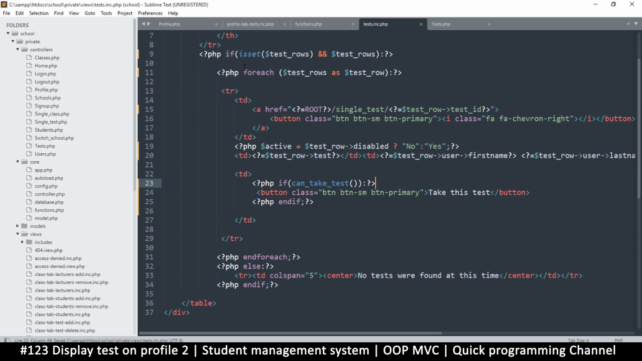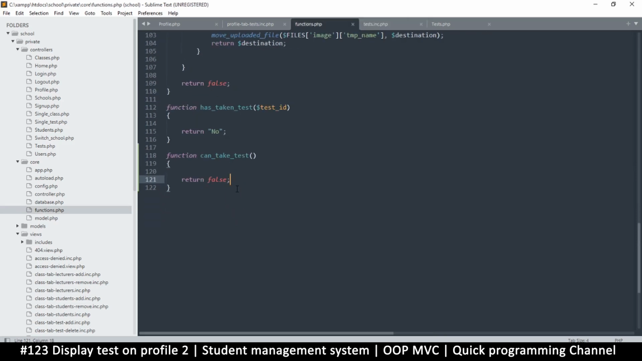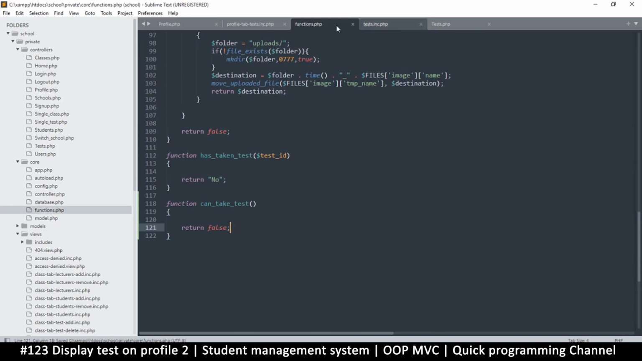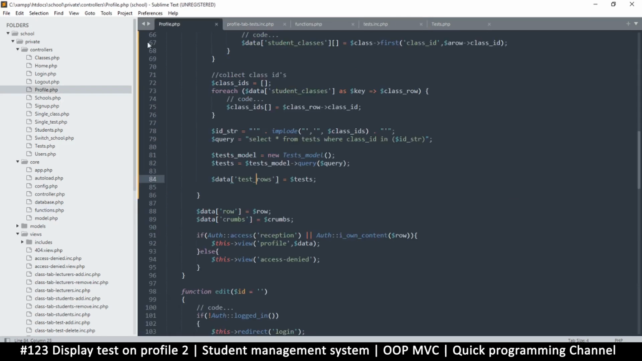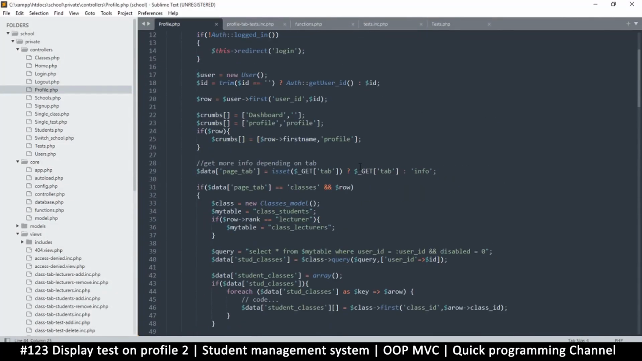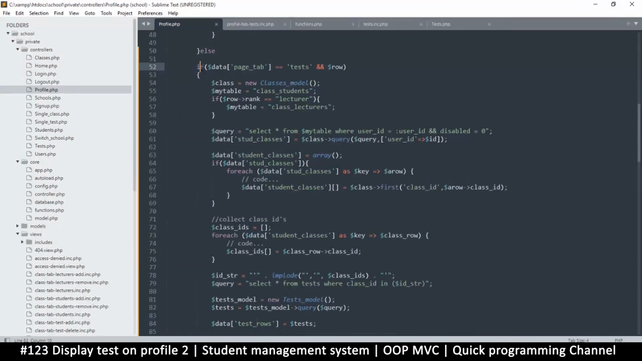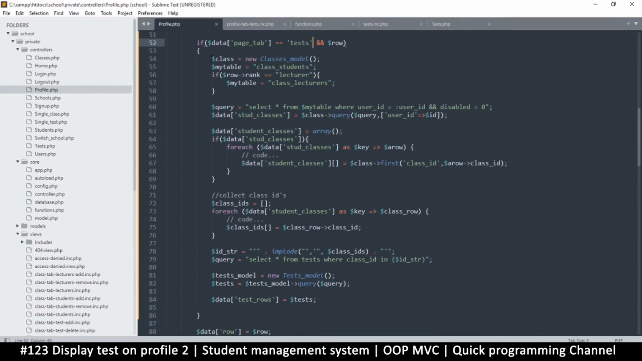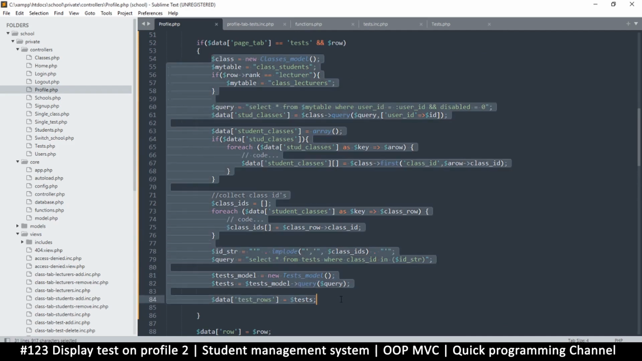Now we need to give it conditions so that it can come back and tell us, now you can take the test, right? So the first thing we need to do is copy stuff from here. Back to the profile.php, the controller there, right here where we're saying if tests, and then we have all this code down here. Let's copy all of this, right? Because this is how we can know whether you can take the test.